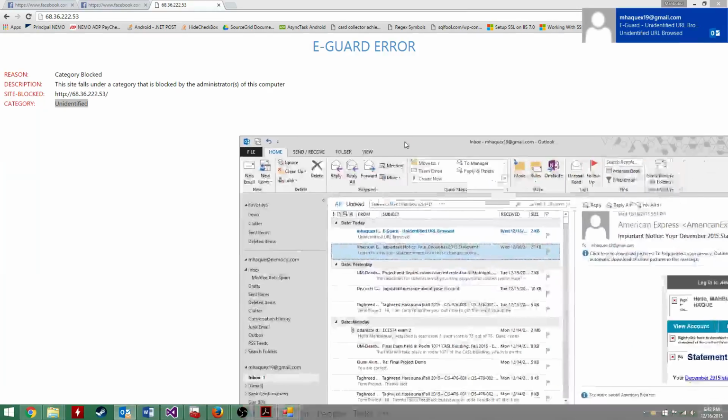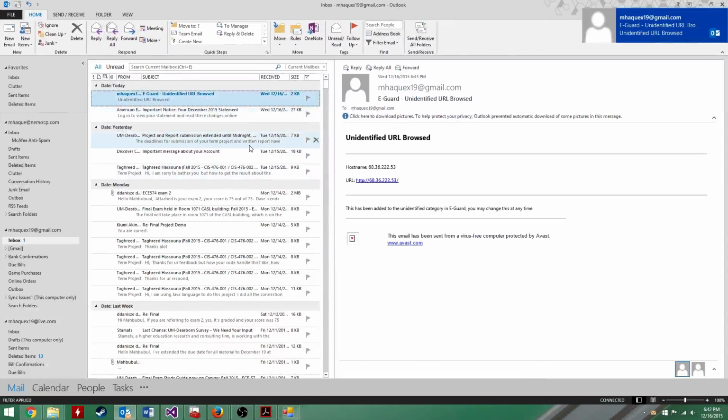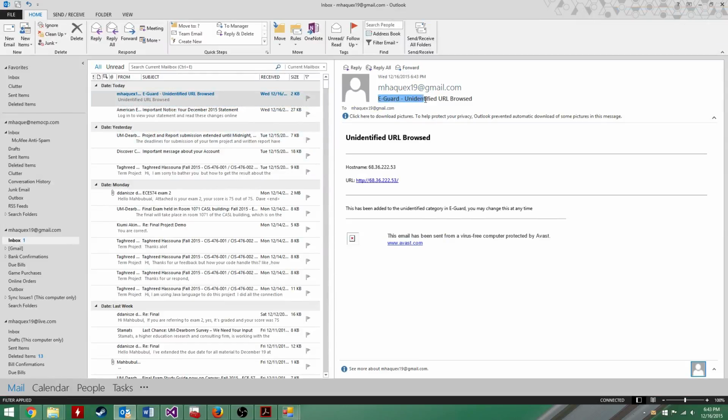So if I go to my email, we can see here the email that came. Subject line, I put eGuard as unidentified URL browsed. Here's the title, here is the host name, and here is the URL that was blocked. And then I put a little message here. This has been added to the unidentified category in eGuard. You may change this at any time.